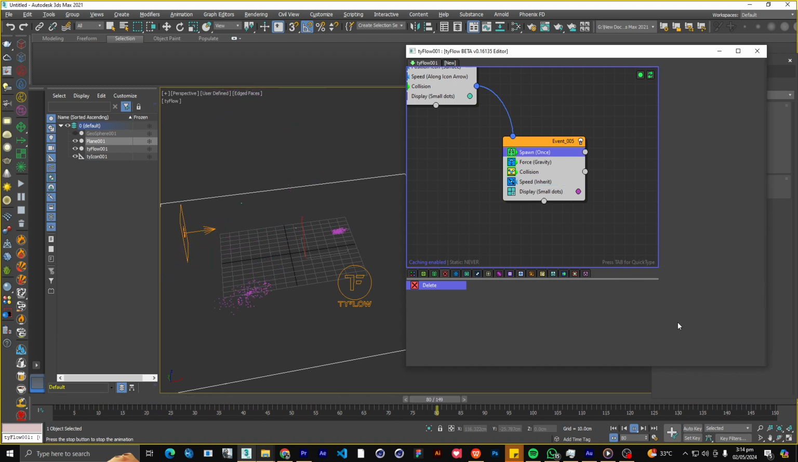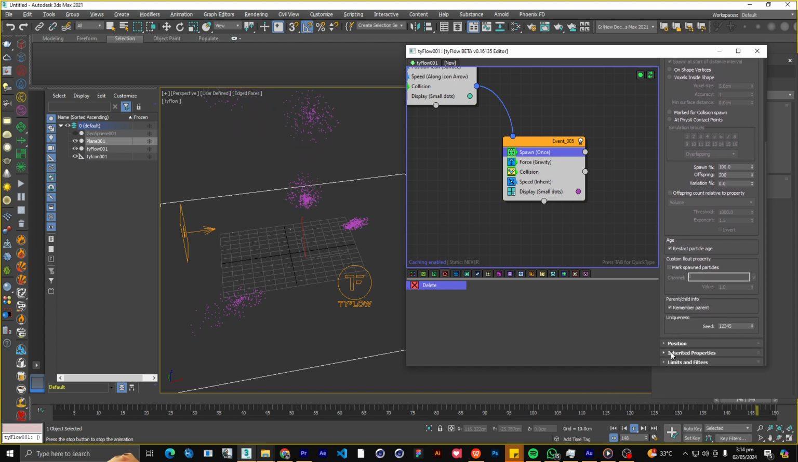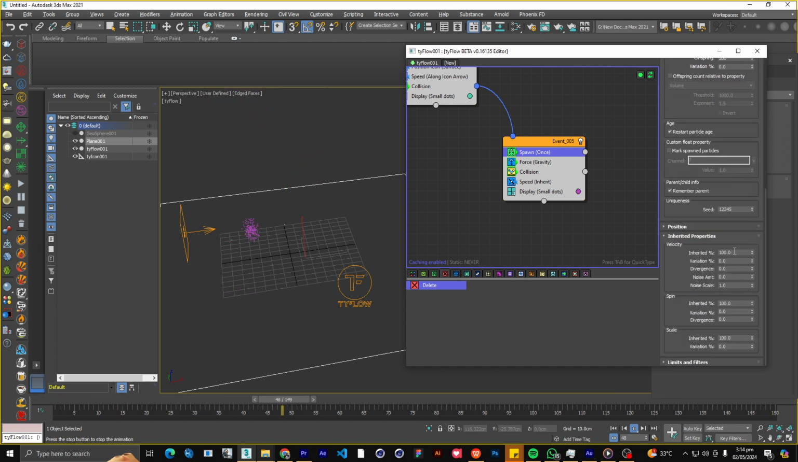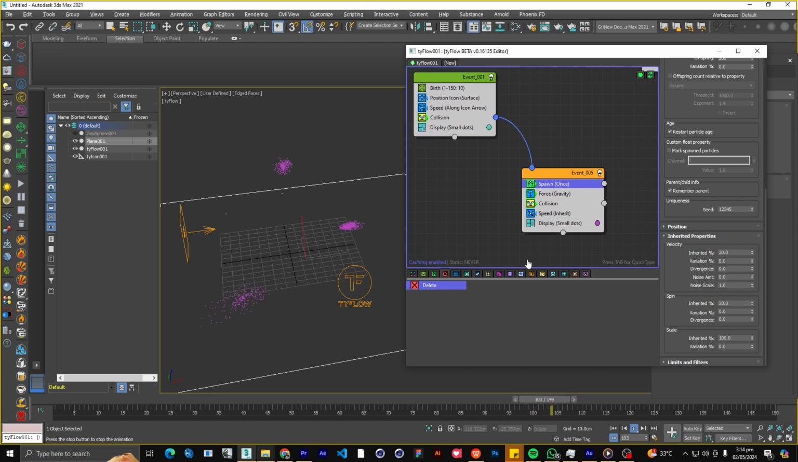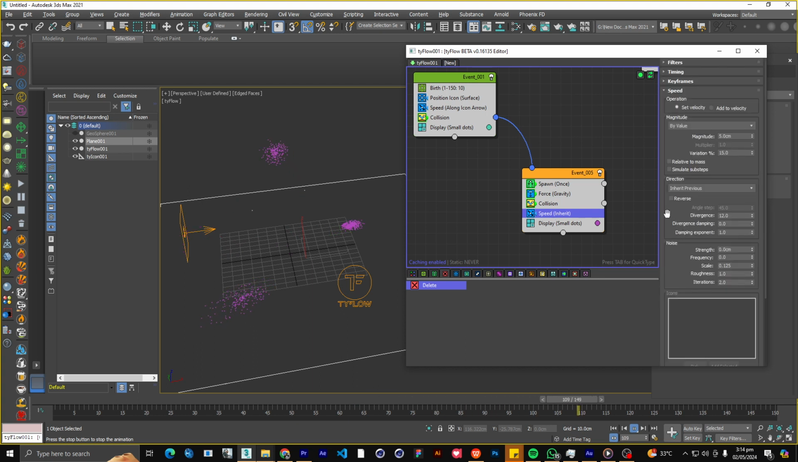So for the spawn, I think we can drop down the inherited properties. Let's say velocity to about 20. That's how that looks. Spin to about 20. Yep. And I think that this 5 might be a bit too much. Let's set this to 70.